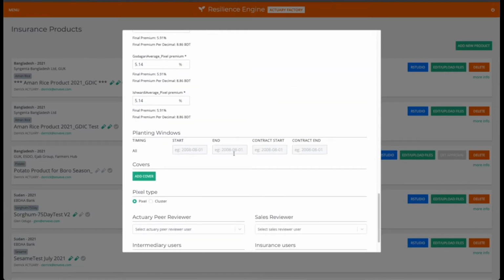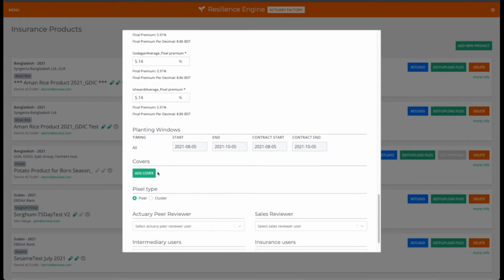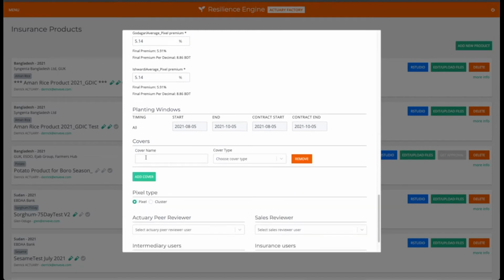Going down in the interface, I will need to add the planting window and the contract start and contract end. For what concerns this product, I know that the contract start and contract end are the same dates. The start is on the 5th of August, and the end is on the 5th of October. So I will do the same for the contract start and contract end, and I will pass to the new section here to add the covers.